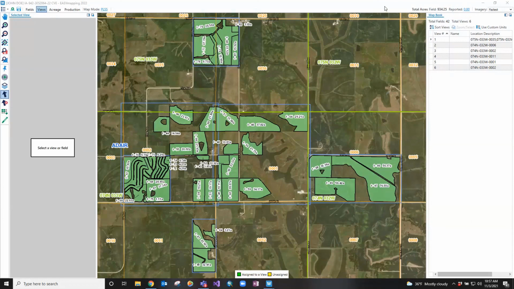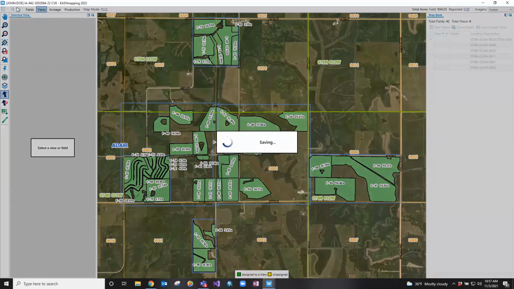The only other thing you're going to have to do is, instead of hitting save on the lower left like before, our save button, just like in different areas, is up on the top. So we can hit save to save those changes. If you do forget to hit that and try to close out of this or go back to fields, we will have a pop-up warning asking if you want to save your views. You can just hit yes and save right there to make sure those roll over to the map book and the acreage tab.